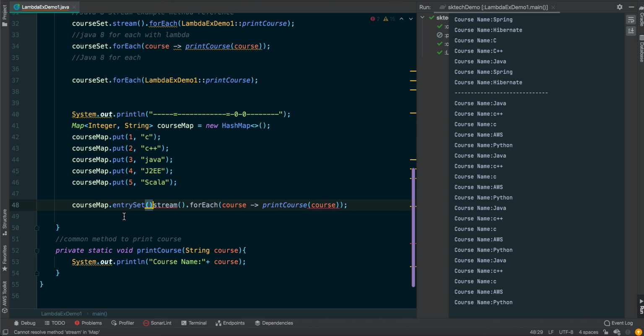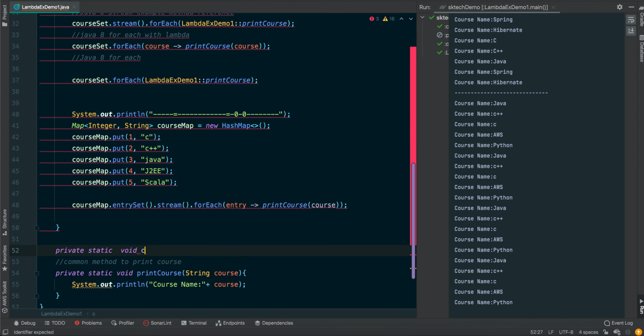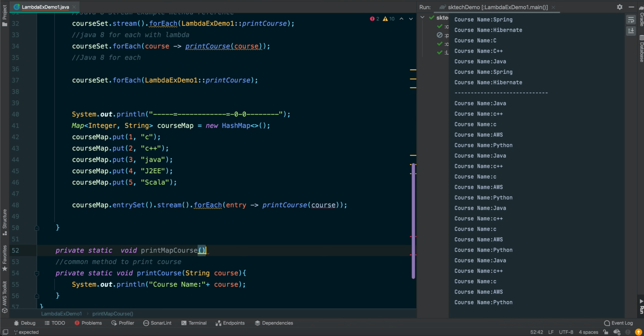Let's try to use the entrySet. So basically what it is going to do is create a stream of the entries. So here the entry, let's say entry, is of string type and integer type, right? But this method is expecting string type, so this method is not compatible. So let's create another common method for this map. So let's say we have a method like private static void printMapCourse, and since this is a map, it requires key and value. So what are the key and value that we have given? Integer and string, right? So the same thing we can give here.